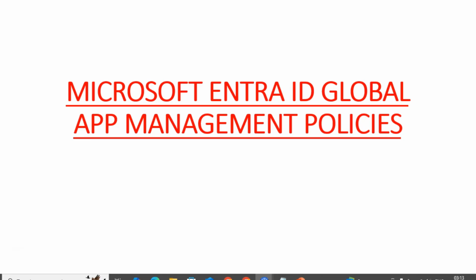There are two types of policy controls in Microsoft Entra. Tenant default policy, which applies to all applications or service principals across the tenant. Then there are app management policies, which allow individual apps or service principals to be included or excluded from the tenant default policy. So let me quickly log on to the portal and take it from there.